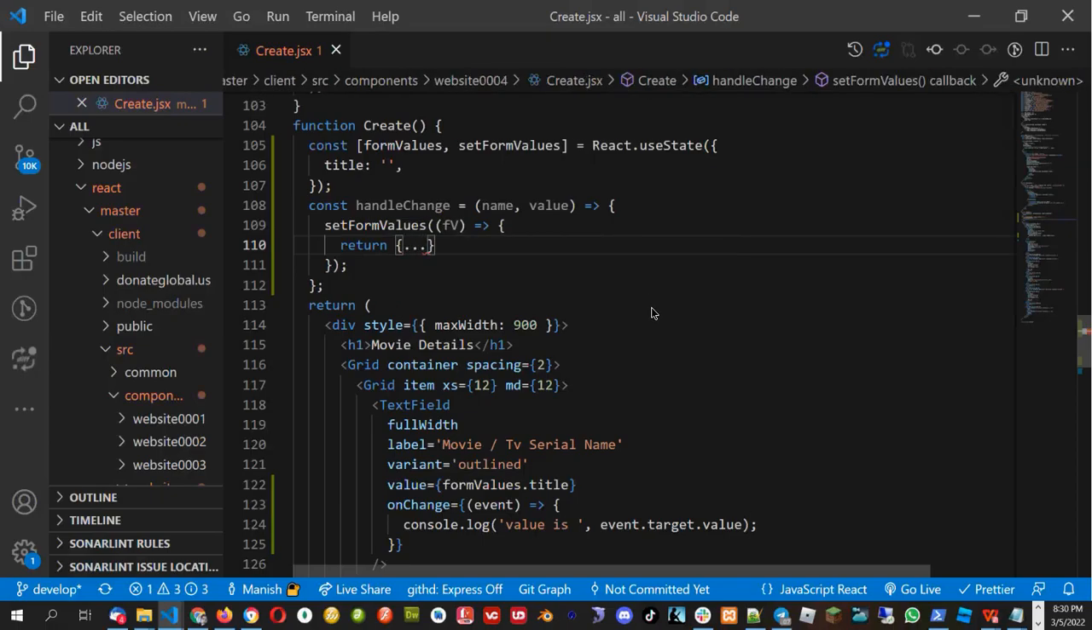Dot FV, correct. Ashok Kumar, correct. We have to take the previous value and then we have to put the name and value. There's no event.target.name. We are passing name and value here. So what should I write here?